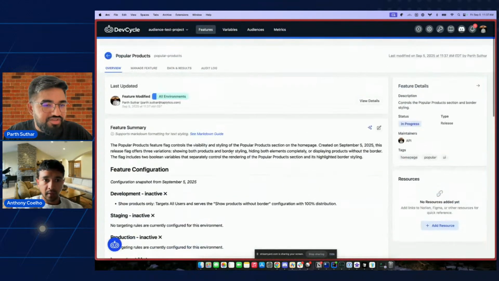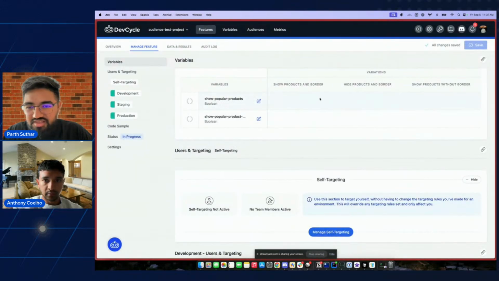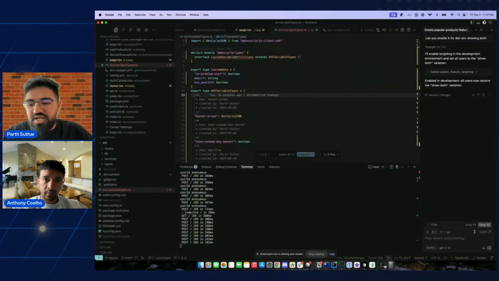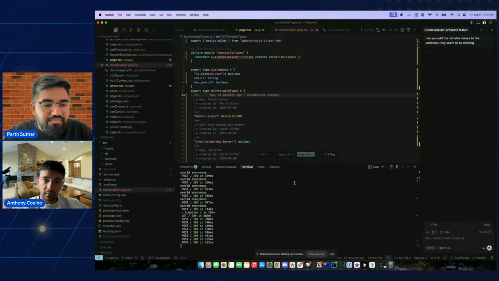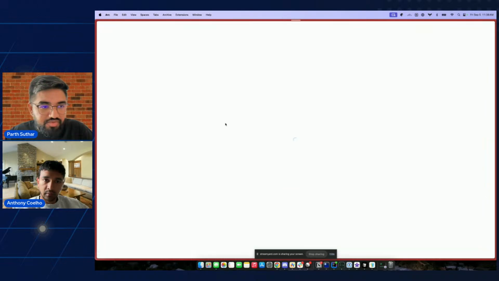Show both variation. Okay, so manage feature. Something I see here, the variations did not get created with values. Yeah. So I'm gonna ask it, can you add the variable values to the variation? They seem to be missing. I wasn't expecting that either. I was expecting it to work, but clearly it does not work at the moment.